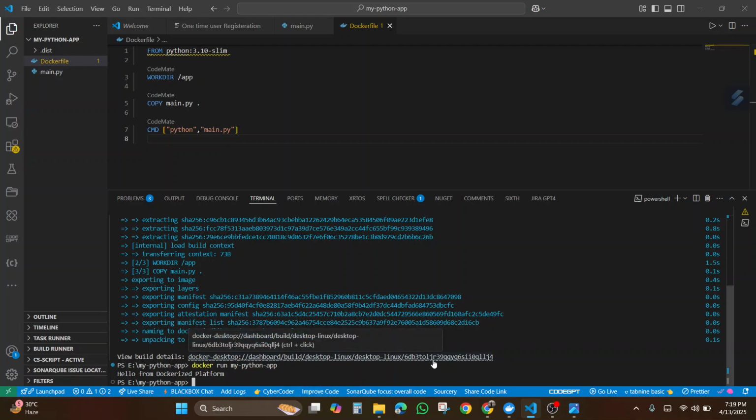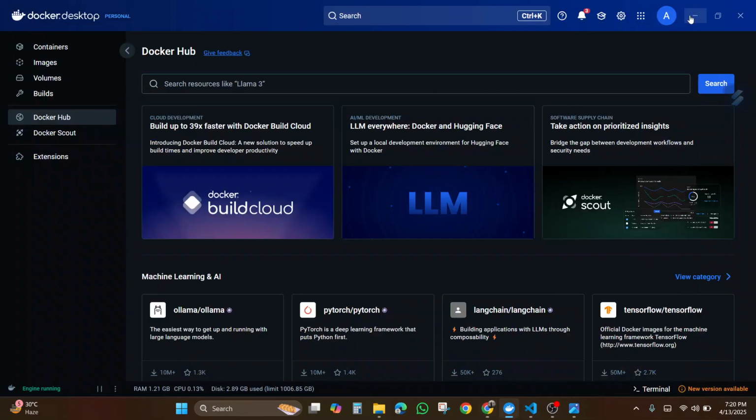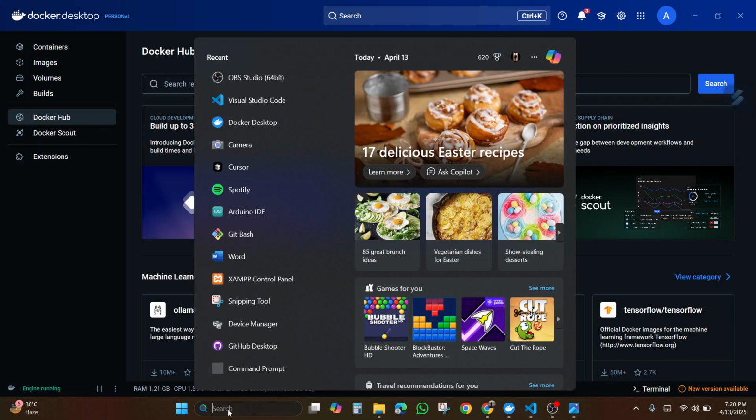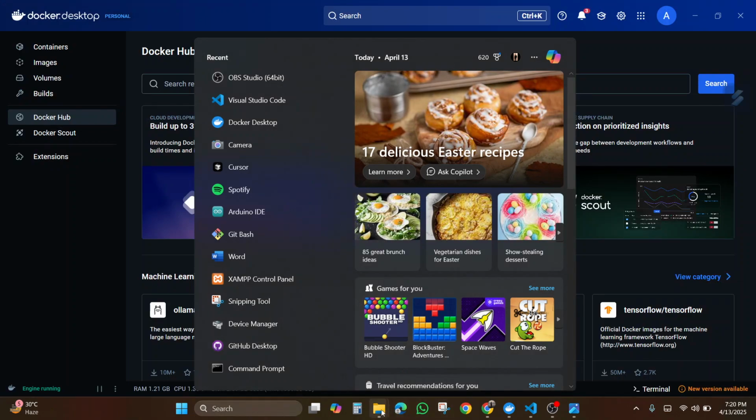So after this, the next step is to push the image to Docker Hub. Now let's say I want to share this container with others, so I can upload it to Docker Hub. To do this, first I will log in. I will open the command prompt here. Firstly, I will go into that folder, my Python app.